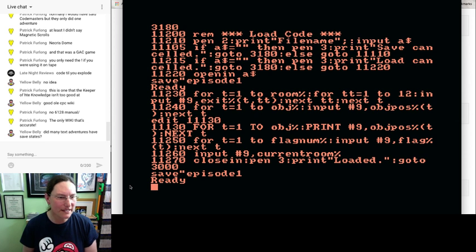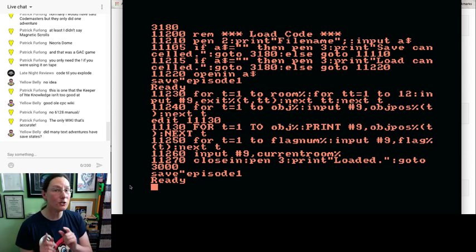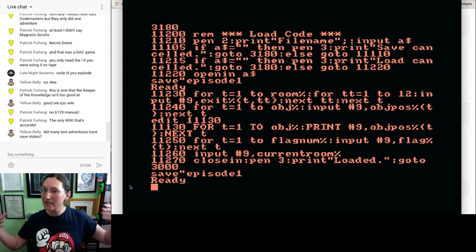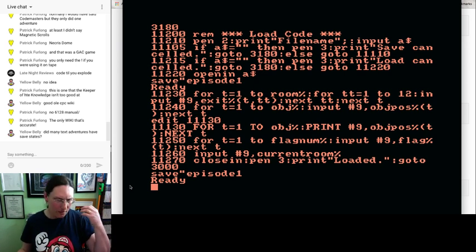Yellow Belly says, did many text adventures have save states? Not all of them, but the later ones did, especially the bigger ones. I believe Scapegoat had a RAM save and a RAM load, and I would love to input that as an option because it's fairly simple to do.